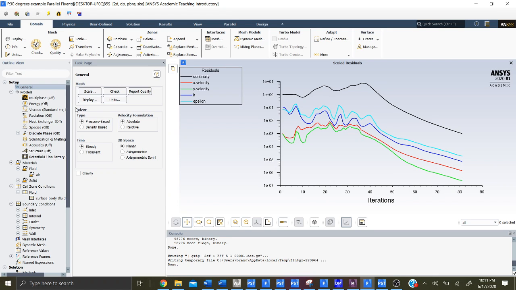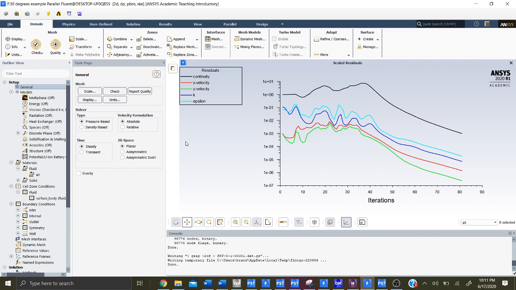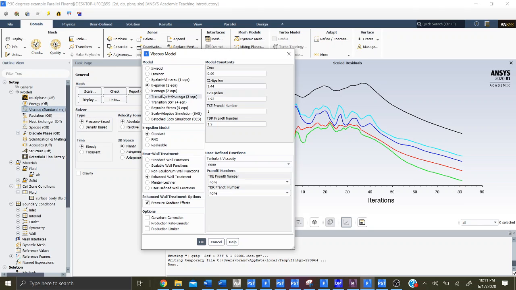Oh, there we go. So pretty much anything that was preloaded, I kept standard. Let me just double check this is still recording. Perfect. Everything here I kept pretty standard: pressure-based, absolute, time steady, and 2D planar. Then we go here to models, and we're using the viscous one.